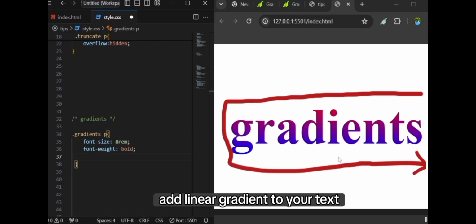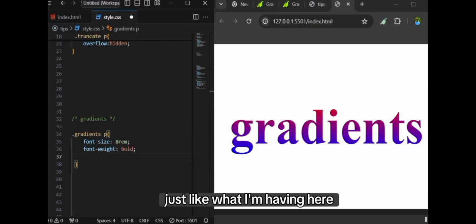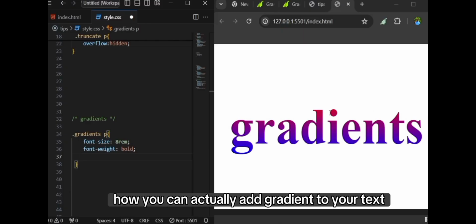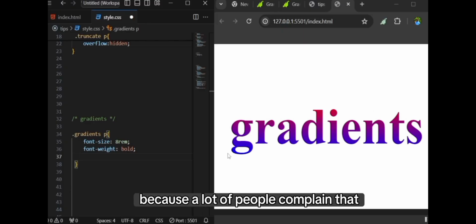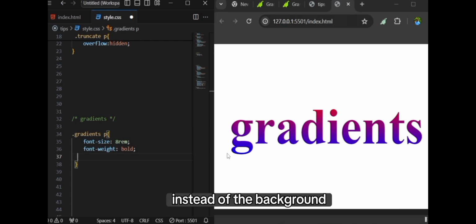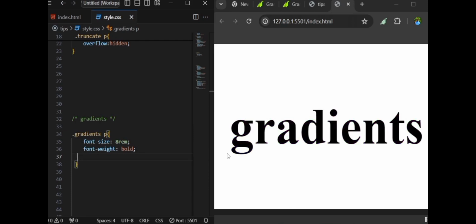So now I'm going to show how you can add linear gradient to your text, just like what I'm having here, because I have gotten a lot of comments from people asking how you can actually add gradient to your text. A lot of people complain that they know how to add it to their background, but they get confused on how to add it to the text instead of the background. Now I'm going to show how you can actually add it to your text. So if I save here, now it's gone.